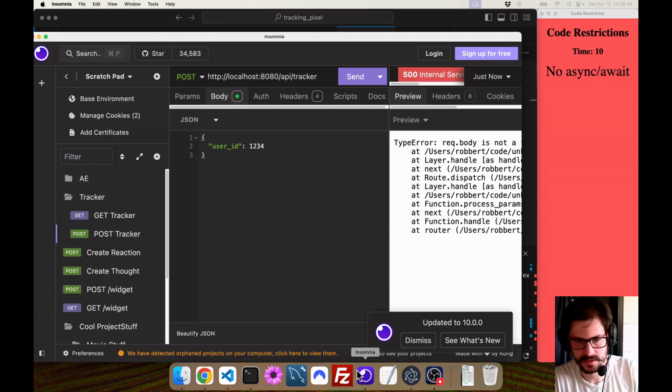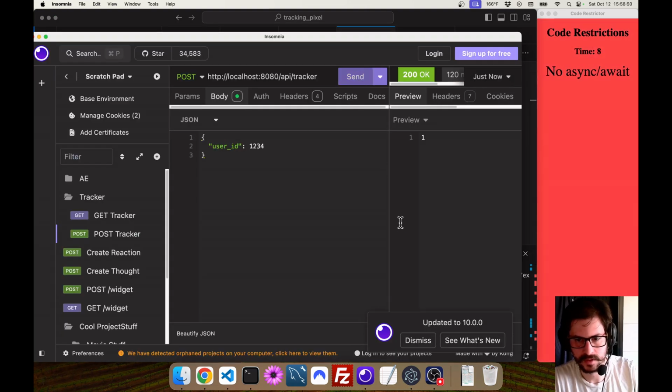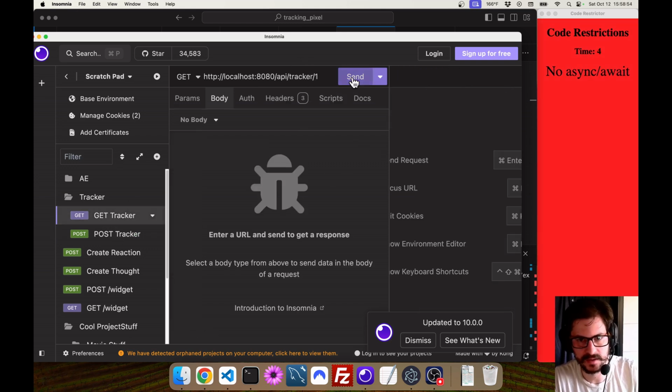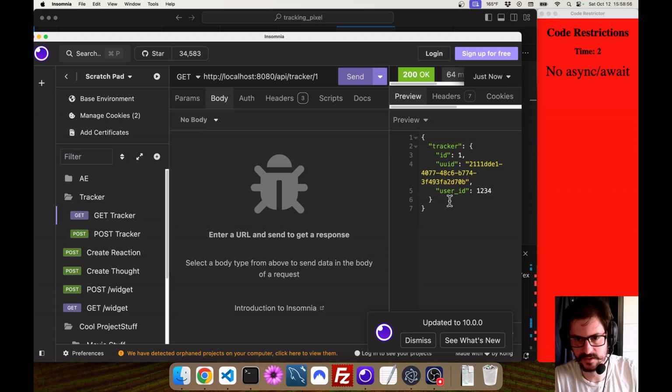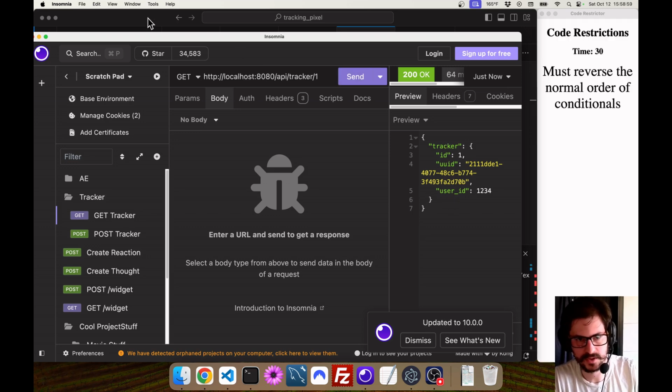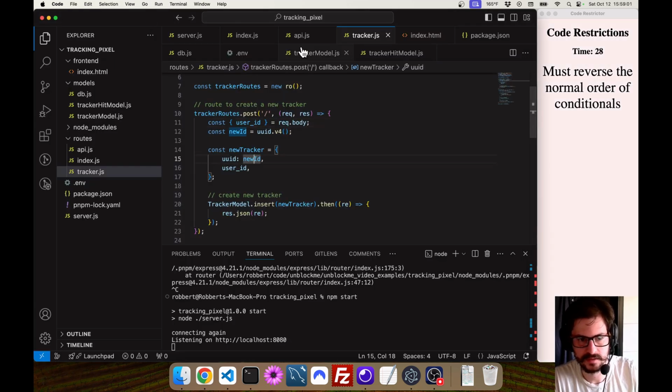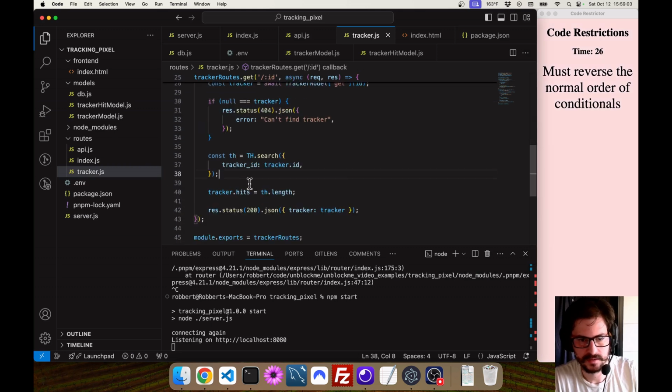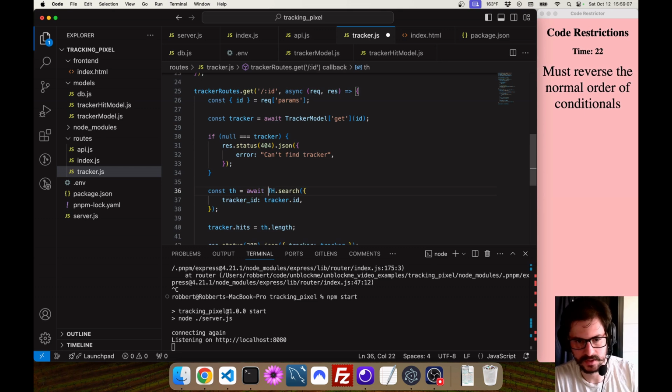Not that, that's OBS, I want Insomnia. Okay, cool, so it gives me 1 because that's the resulting one. So now if I pop that in here, okay, I get the tracker data. I notice I'm not getting hits. I want hits equals th.length. Oh, you know what? This actually should be an await. That's why.